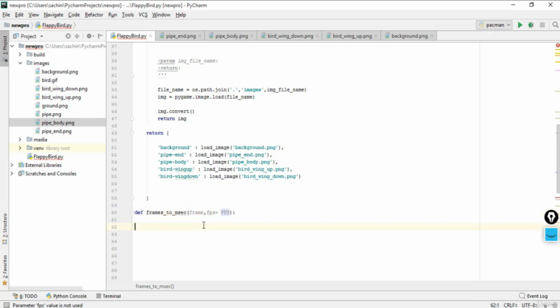What we're going to do is add a comment here, so that you can reference this code even after a long time. It would say: convert frames to milliseconds at a specified rate. In this case the specified rate will be FPS. It is showing an error, an indent is expected, so let me give a tab here.